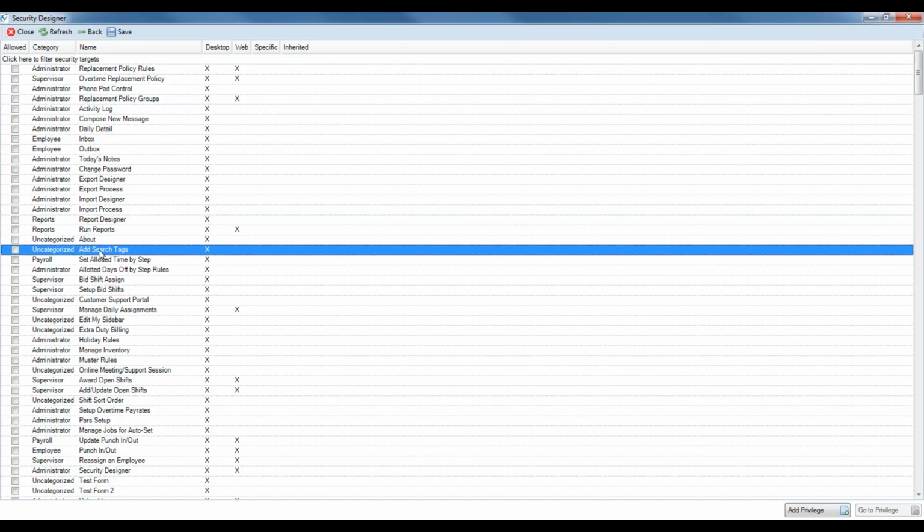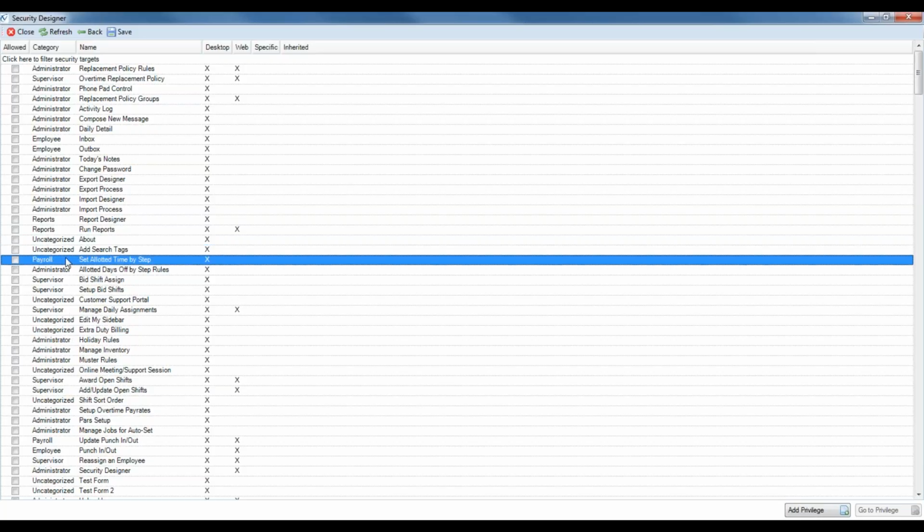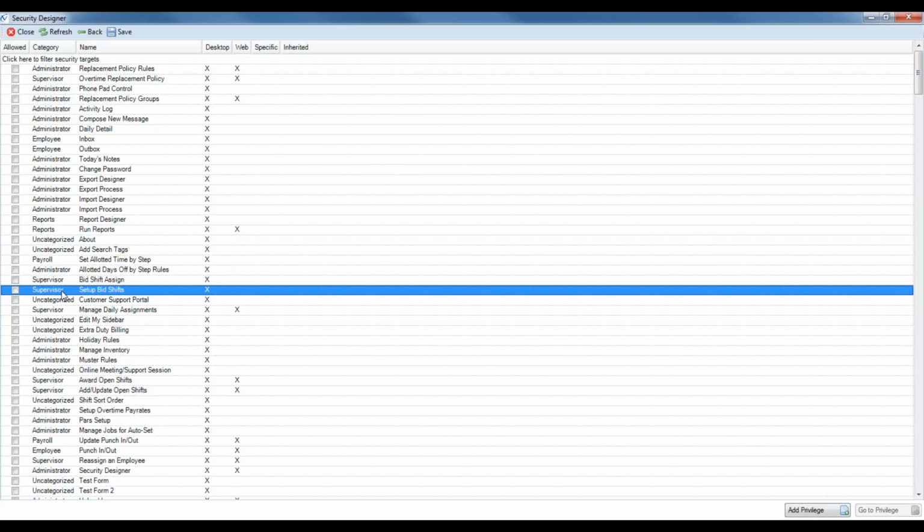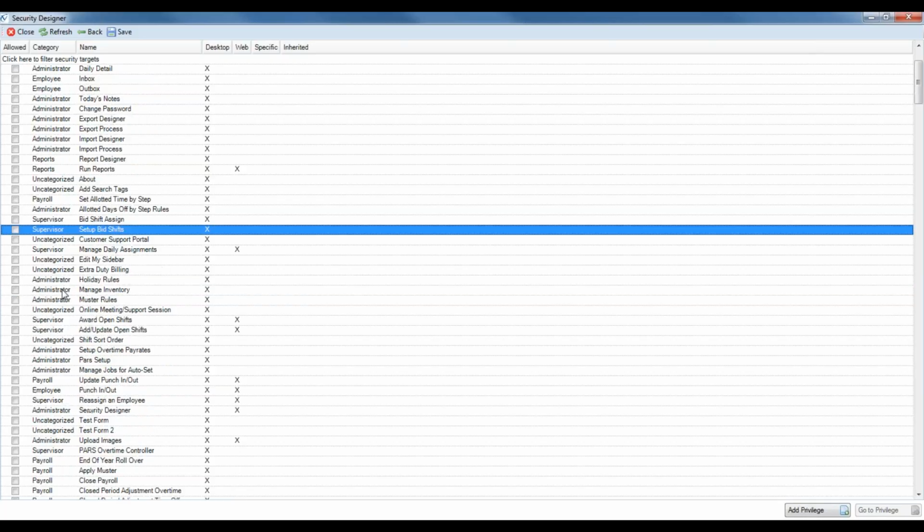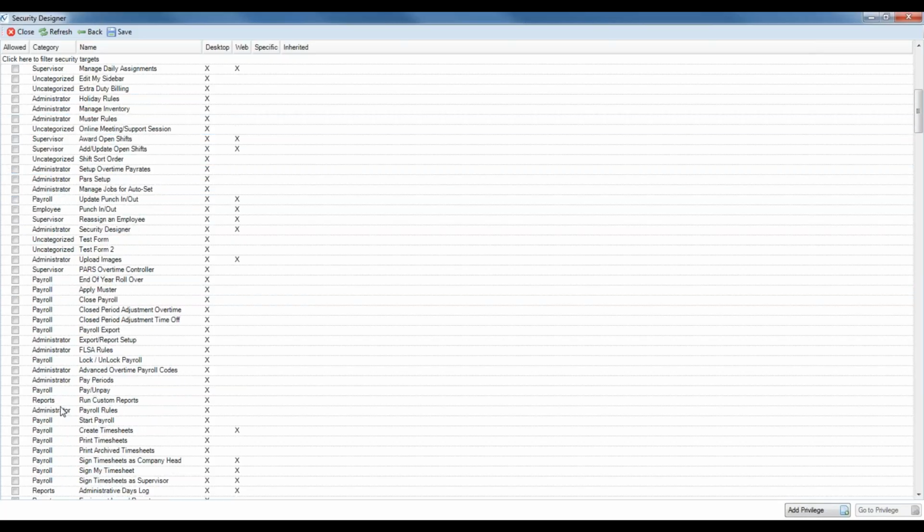We do have some things that are uncategorized just because they're kind of independent, right? There's not enough of them to really group. It's just random screens here and there. We do have payroll categories, supervisor, so like setting up bid shifts. To us, that's a supervisor function. Maybe to you it's not, but it's categorized under supervisor.